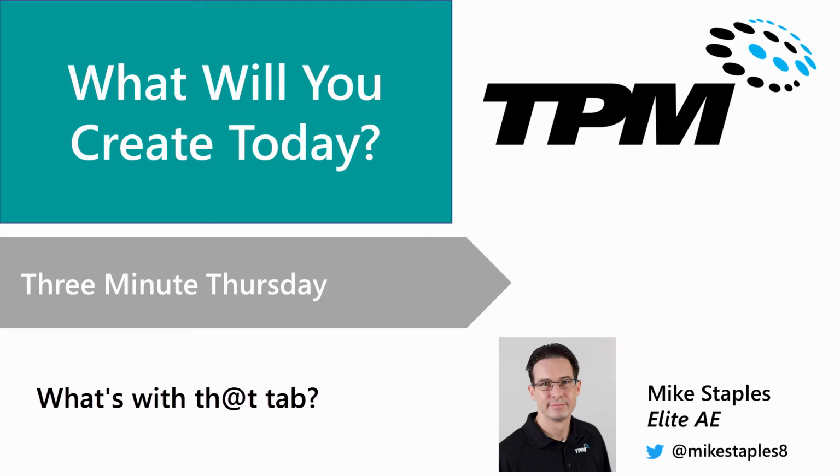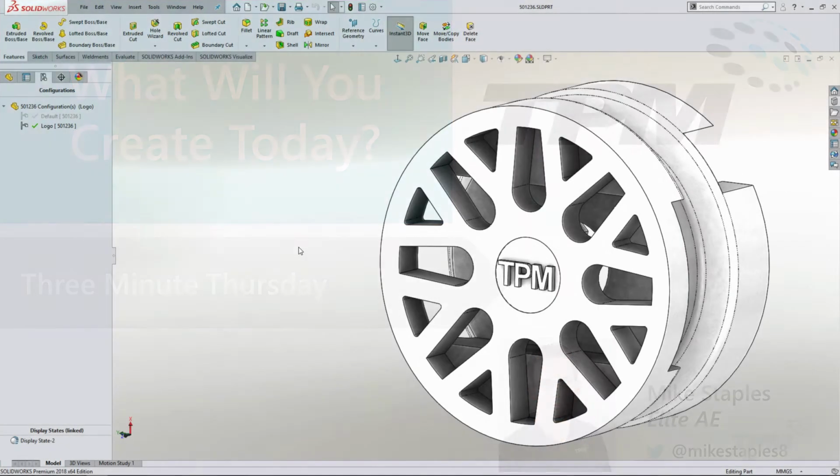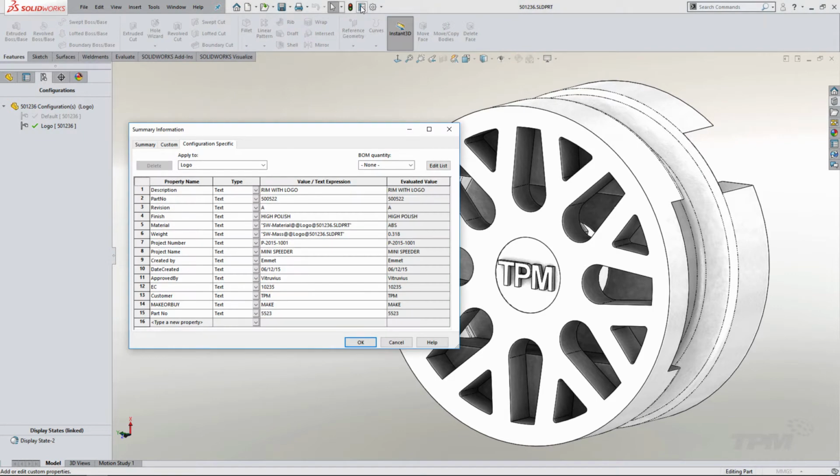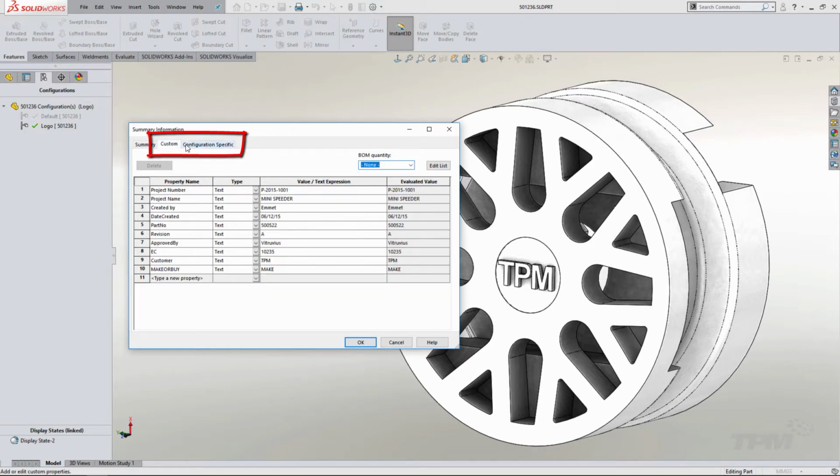Today I'll explain the At tab in PDM and a few tips to ensure ease of use. To better understand the purpose of the At tab, let's take a look at where the data goes in the SOLIDWORKS file. The data is stored in the File Properties. Here, I simply want to focus on the two tabs labeled Custom and Configuration Specific.